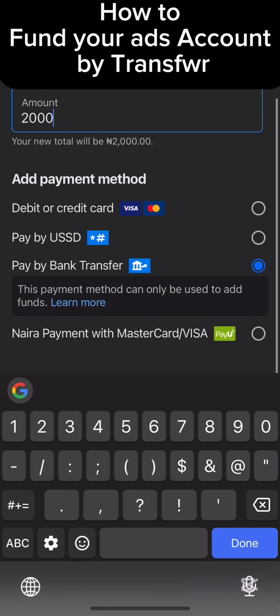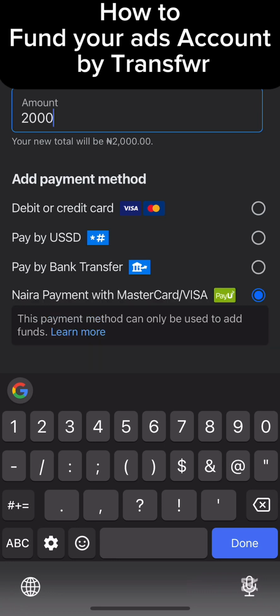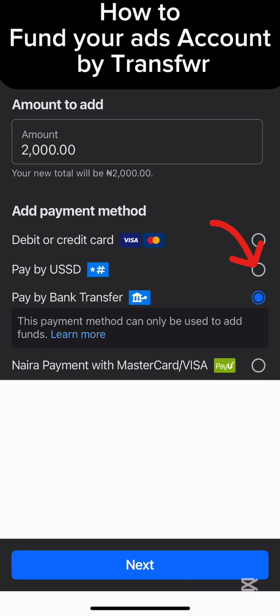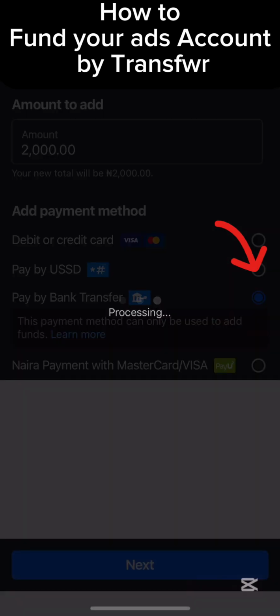See this option. Option 1, debit or credit. Option 2, pay by USSD. Option 3, pay by bank transfer. Option 4, Naira payment by PayU. So this is the one we used to use. It's okay. I love using it. That is the one you use card. But now use this pay by transfer. Pay by transfer, then click on next.